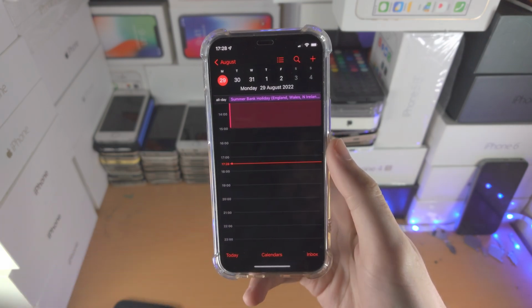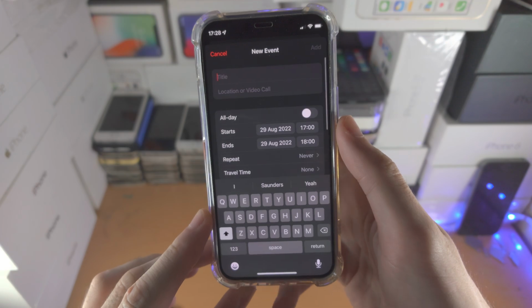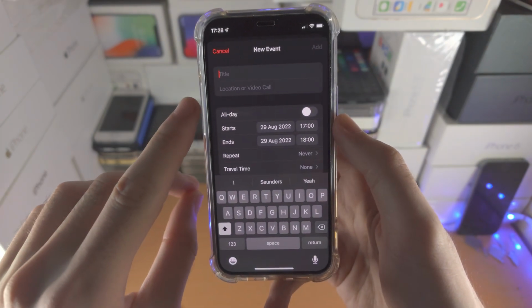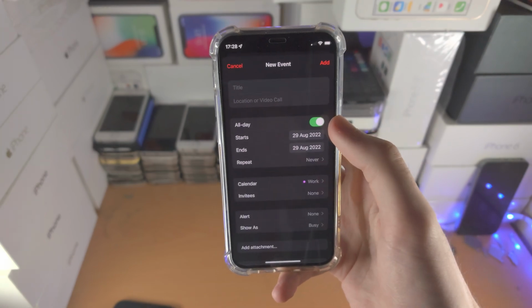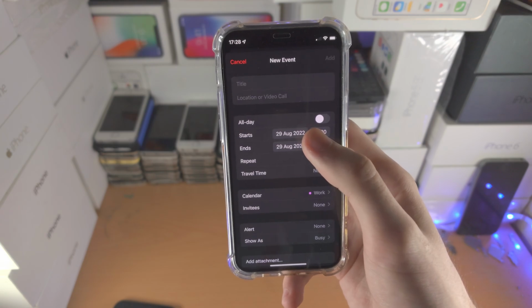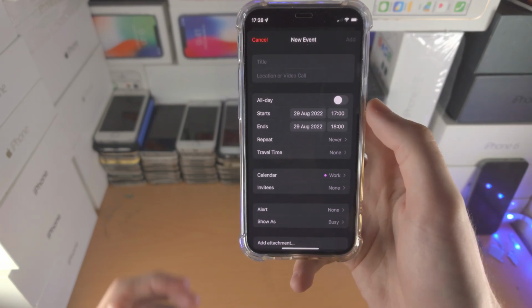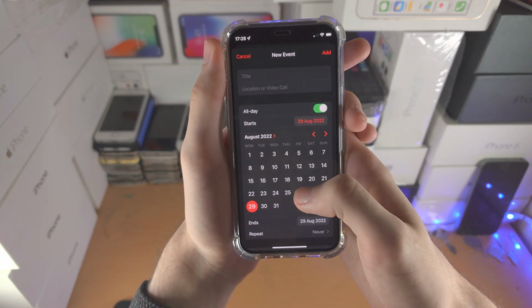So open up the camera app, just tap on the plus, like so, and you can see here we have the start date and the end date. So if you select all day, you will have the start and end date of course being the same.